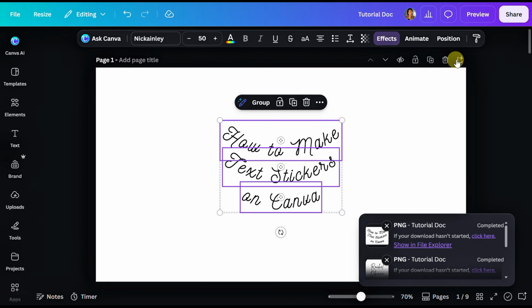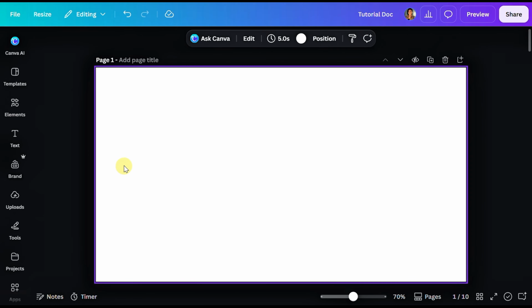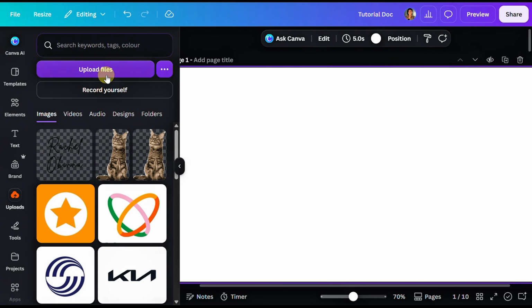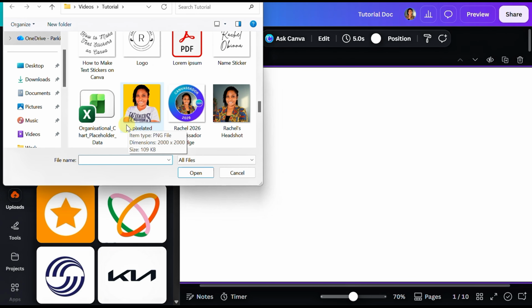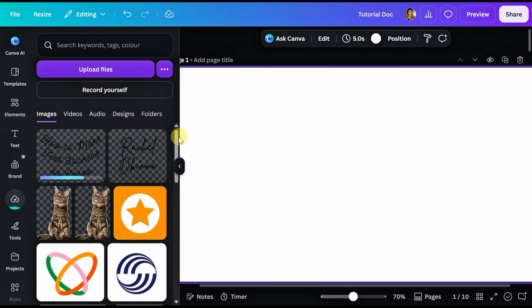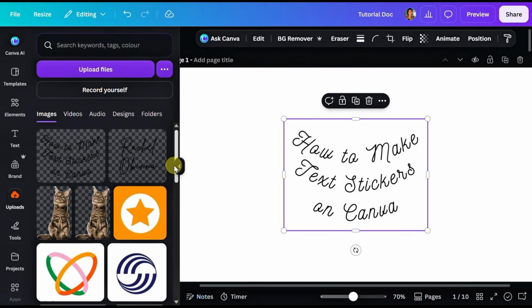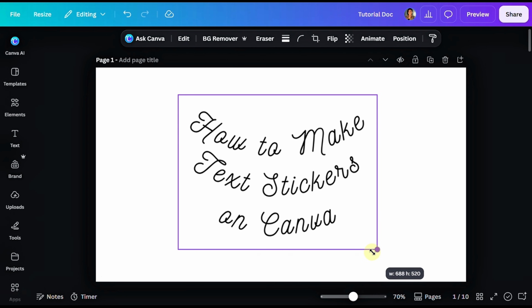Let me just quickly add in a new page to work with. Take this up and we bring in the design we just downloaded now. Click on upload. Let's bring in that text we just downloaded. This is the text we just downloaded, and I'm going to add it into my design. You can increase that further for better pixels for when you are going to print this.